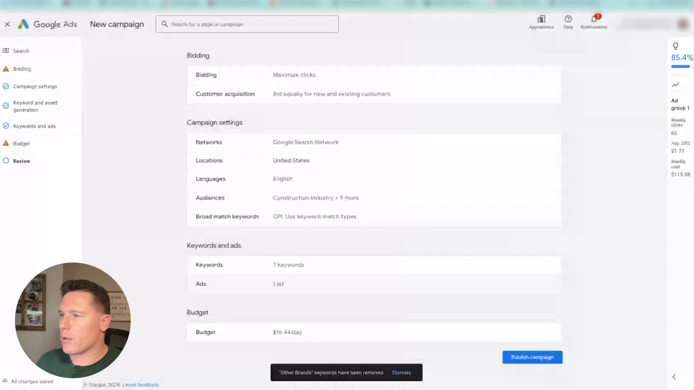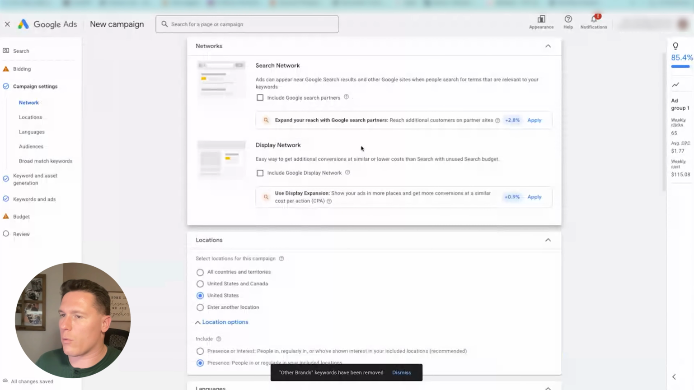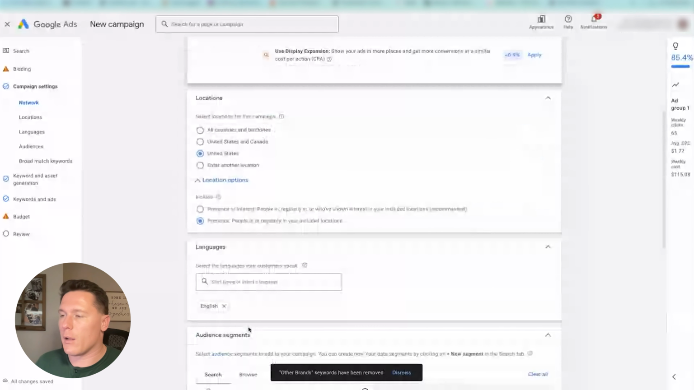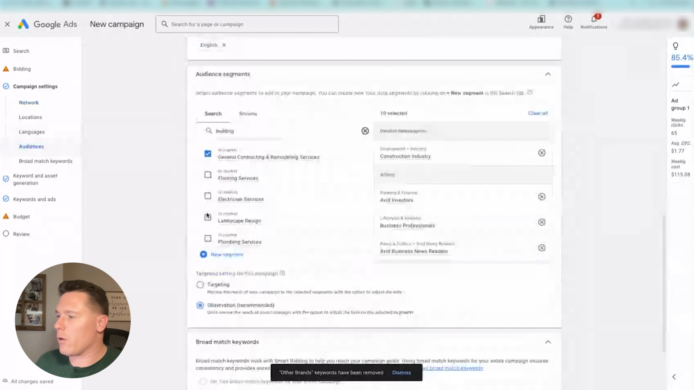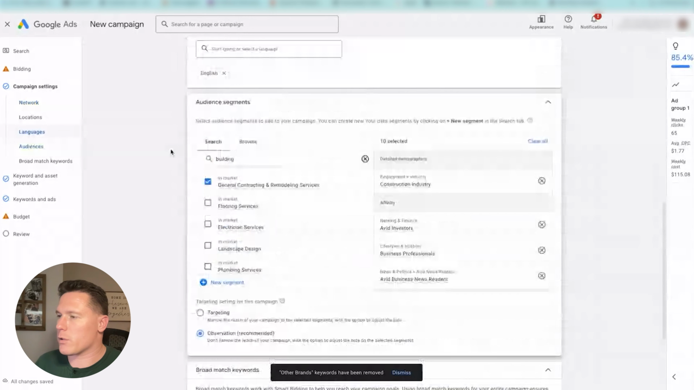We've got Google Search Network and Display Network off, and we've got our location. We've got our presence in or regularly in. We've got some audiences that we're observing. We've got the right language. Everything is ready to go, and I'm going to select Publish Campaign.